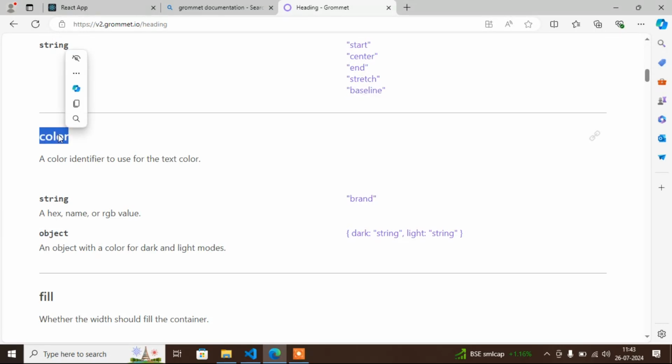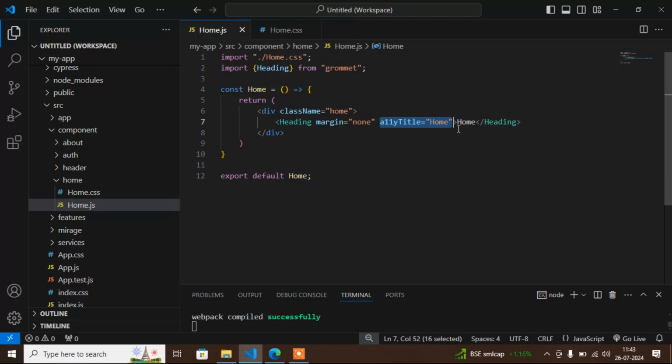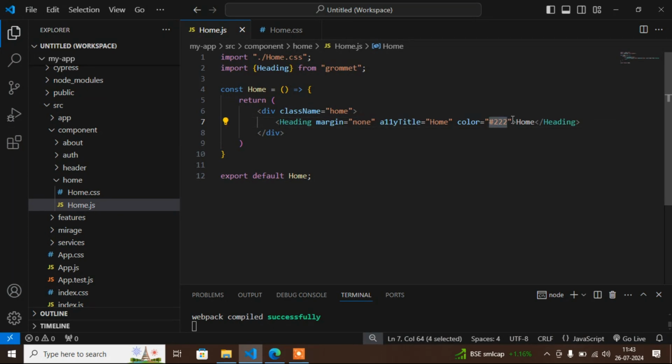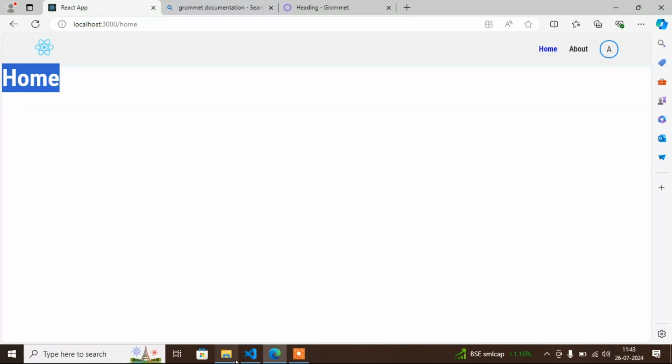Okay, same way color, if you want any color, I will show you. If you want anything you can write, but here I will show you a few, and you can customize by yourself. So the color code you can write here. I will write this color code and come to React. Otherwise I will change the color to red, then it will be more readable. See, now it is red color.